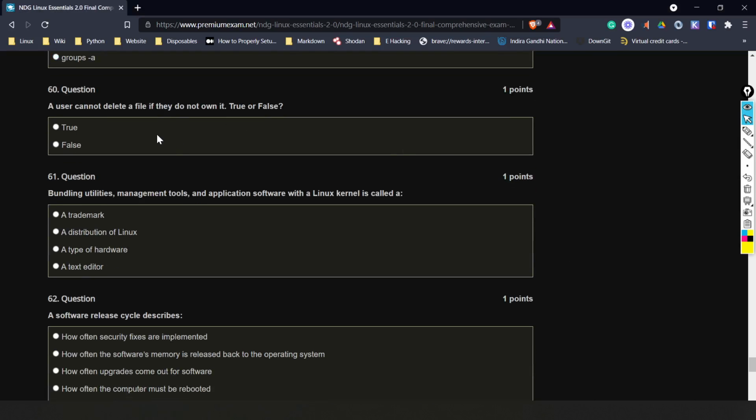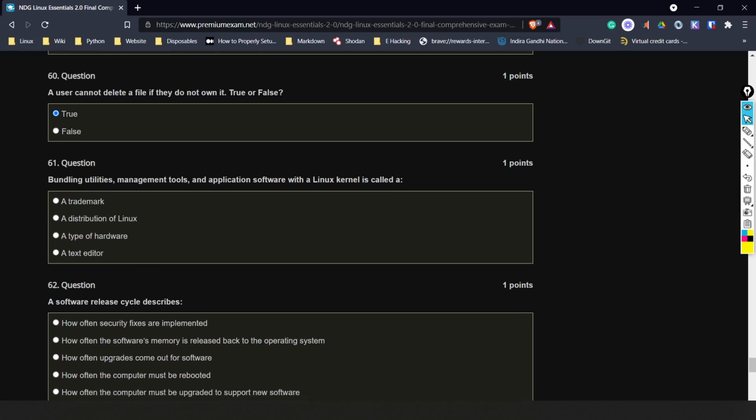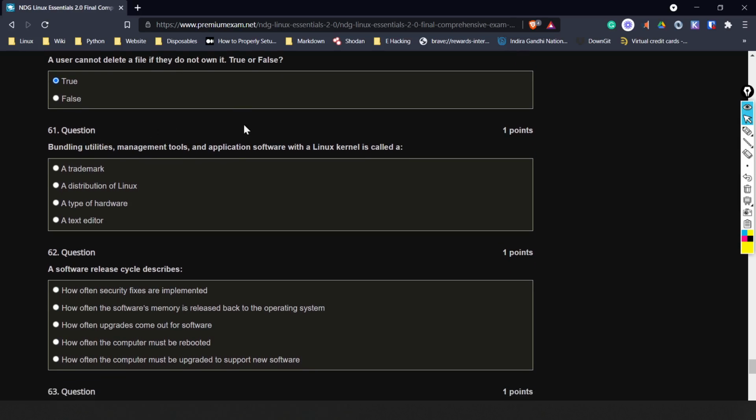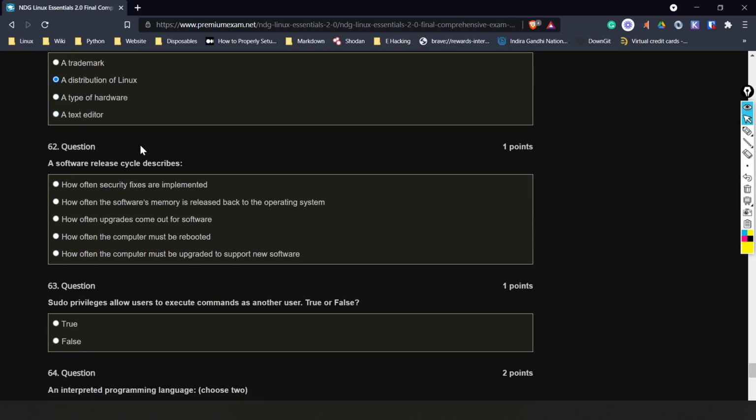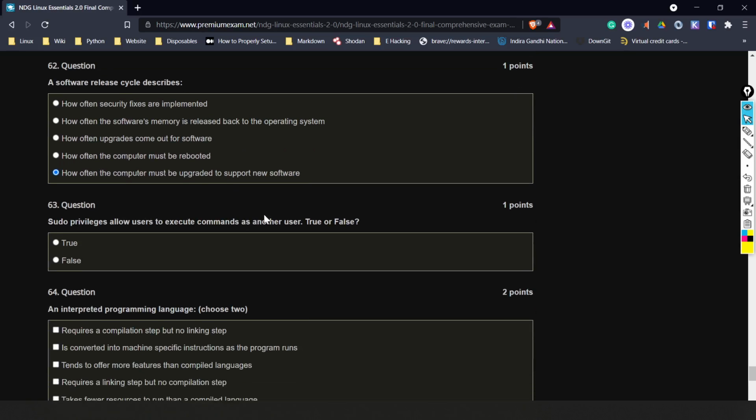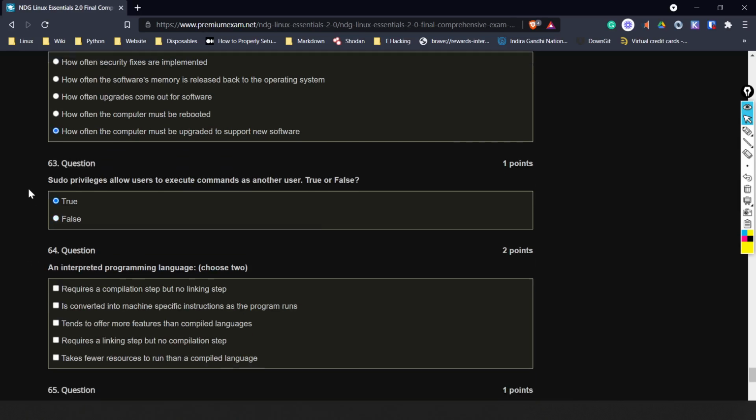What else? A user cannot delete a file if they do not own it. That is correct. Otherwise, everyone can delete others' files. Bundling utilities, management tools, and application software with the Linux kernel is called a distribution of Linux. A software release cycle describes how often the computer must be upgraded to support new software, right? Allows a user to execute a command as another user. That's correct, the sudo command does that.